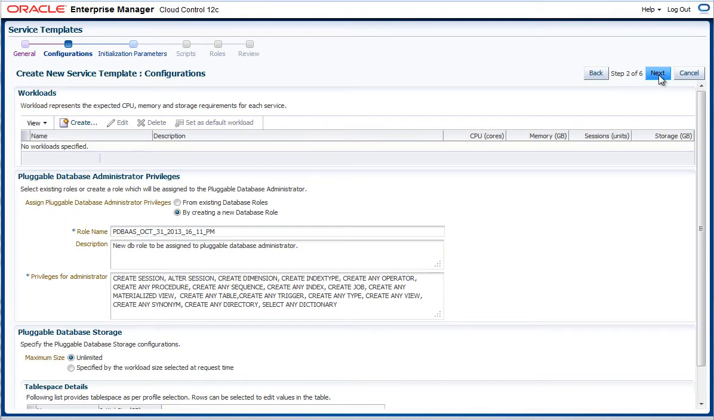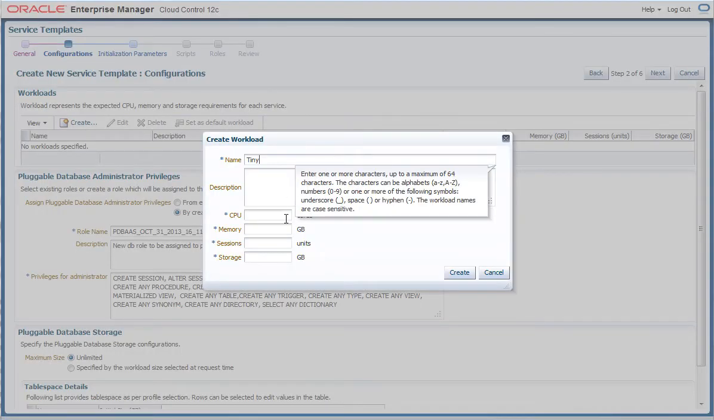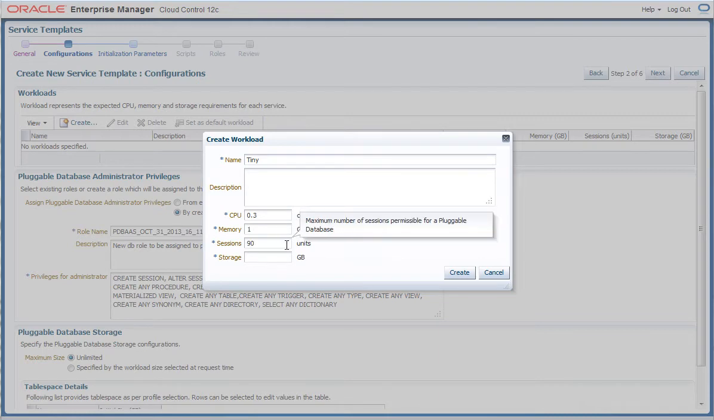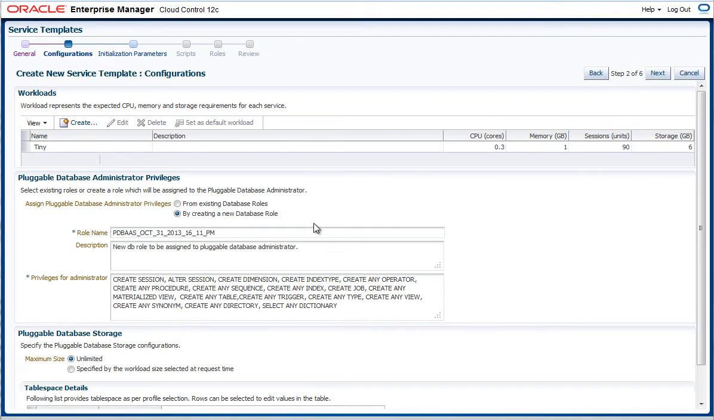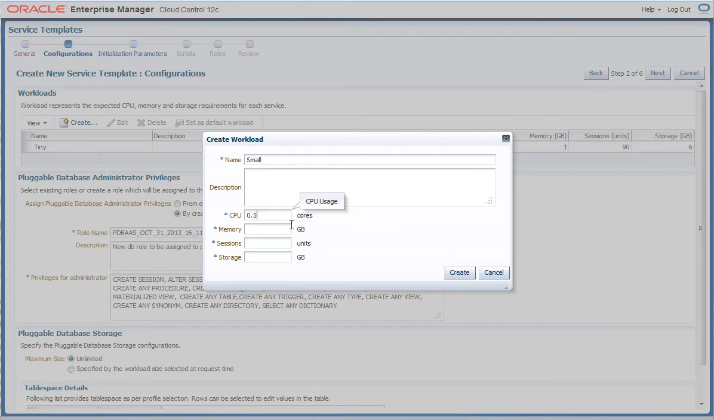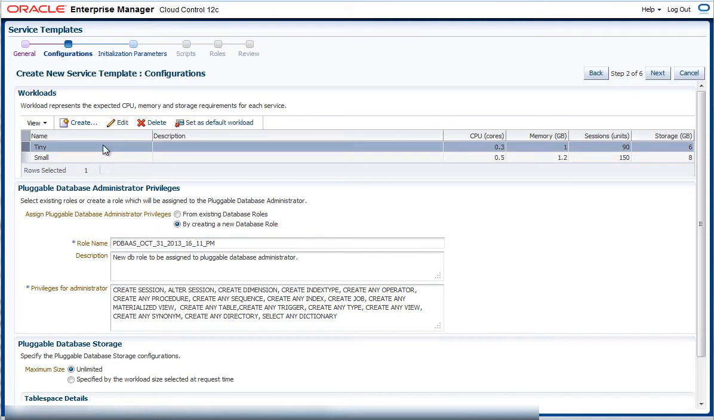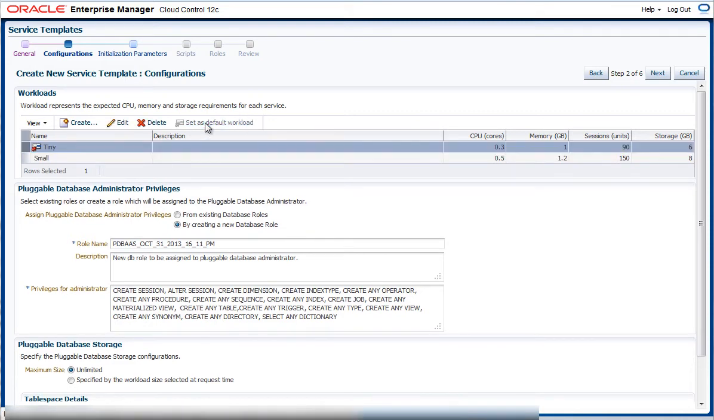You need to create a template configuration which represents the expected CPU, memory and storage requirements for each of your templates. So we are going to create one which we call Teeny, and for which we're going to specify values for CPU, memory, sessions and storage. So these are relatively small. Then let's create another one that we call Small with slightly bigger values in this case for the workload. Let's click create. Next, we need to set the default workload. So it's going to be Teeny in this case.